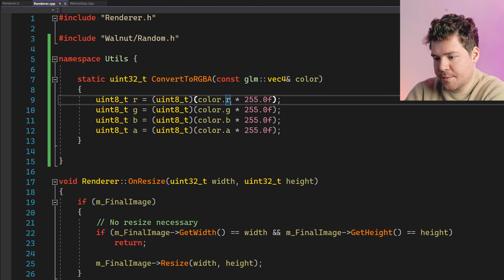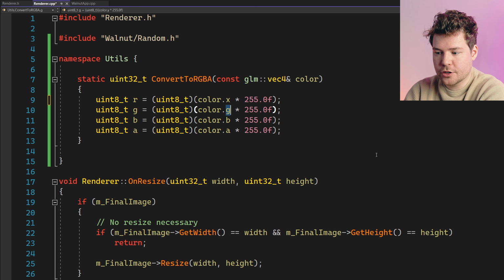Now, I didn't really mention this about GLM, but one of the nice things about their API is that you don't have to write X, Y, Z. You can just write RGB. It's referencing the exact same memory. It's just a different name. It's like an alias that you can use, just like in the shading languages.